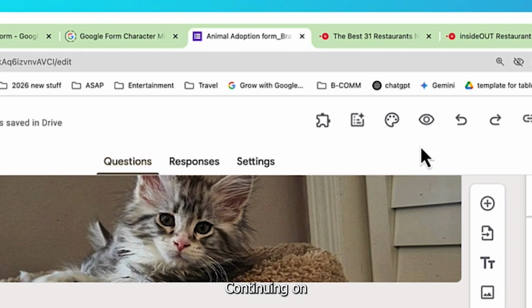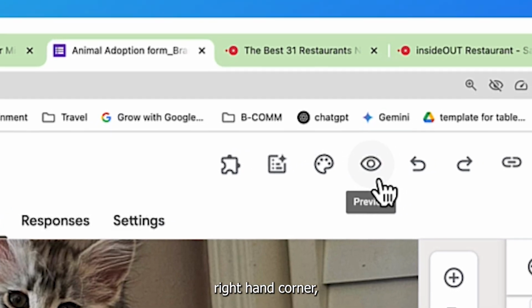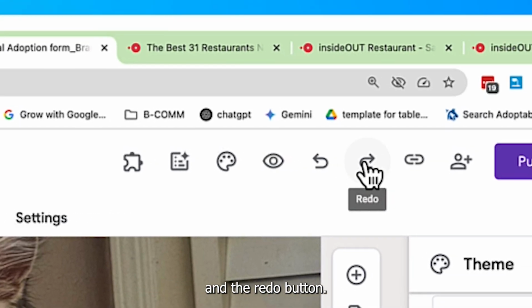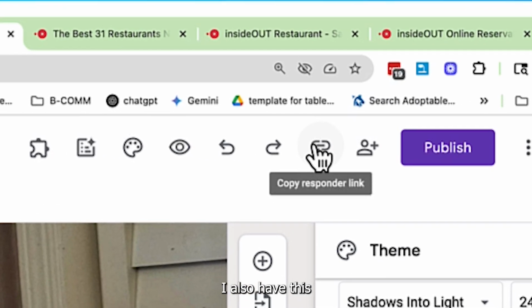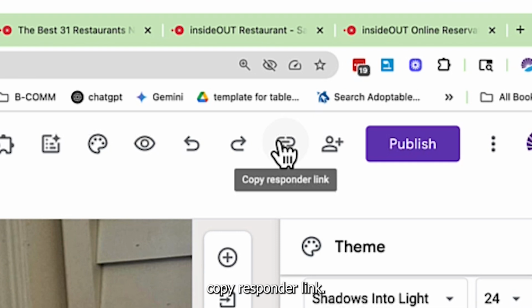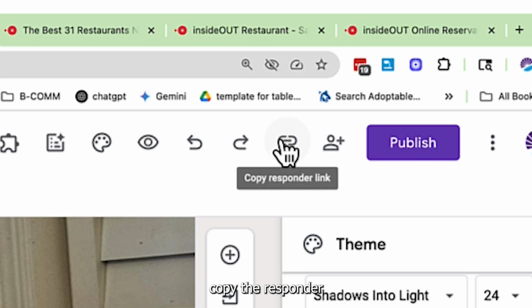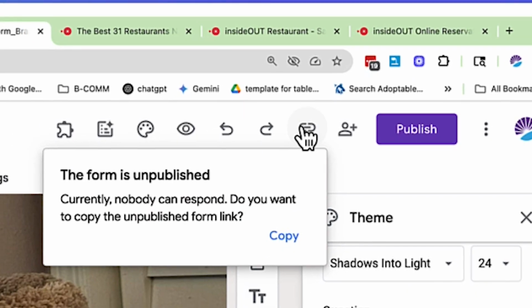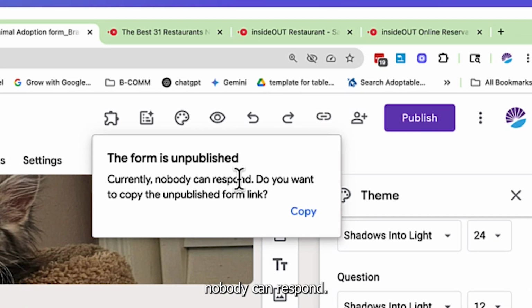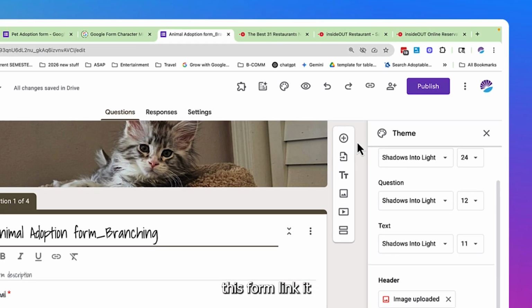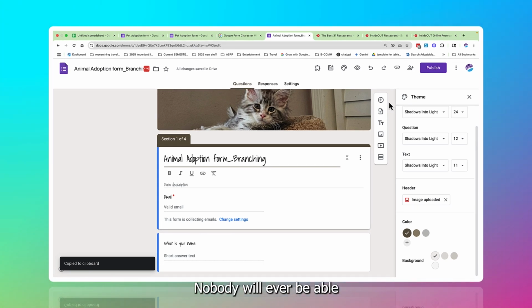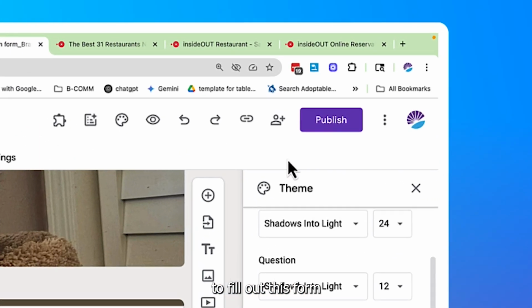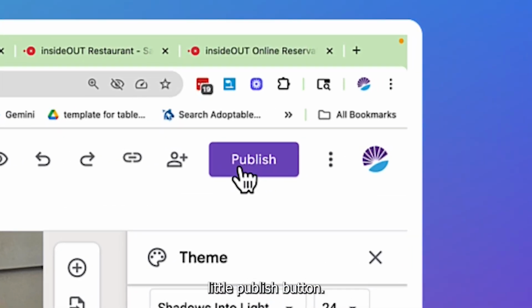Alright, continuing on with the buttons in the upper right hand corner, we have the undo button and the redo button. I also have this copy responder link. This is where it starts to get really exciting. So if I want to copy the responder link and I click this, it says currently nobody can respond. Do you want to copy the unpublished form link? So if I copy this form link, nothing will happen. Nobody will ever be able to fill out this form until I click this little publish button.